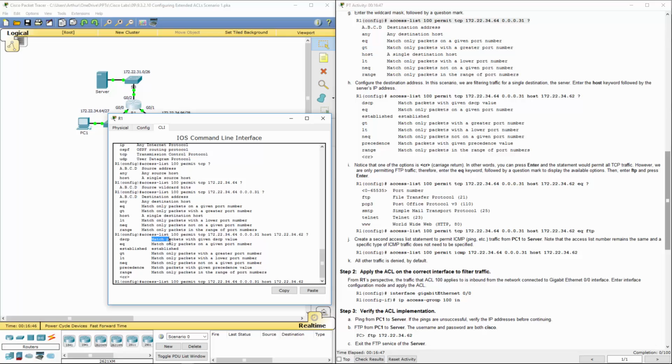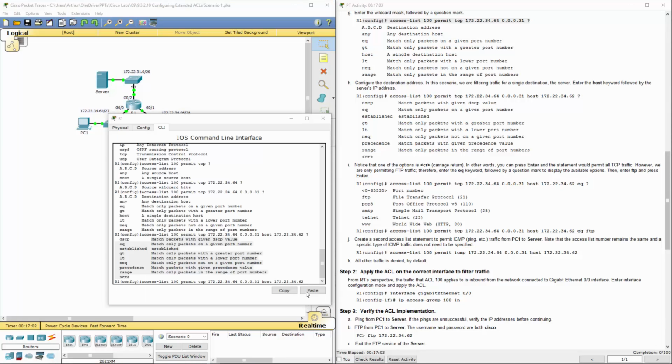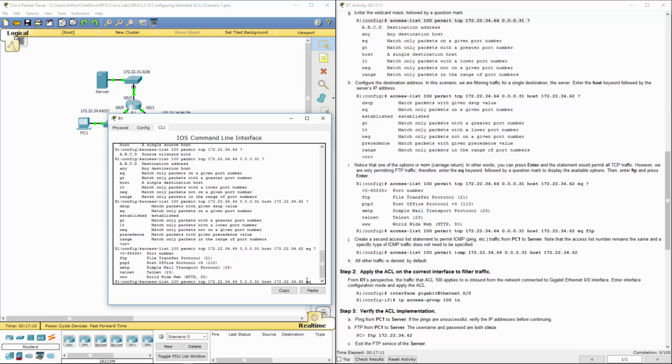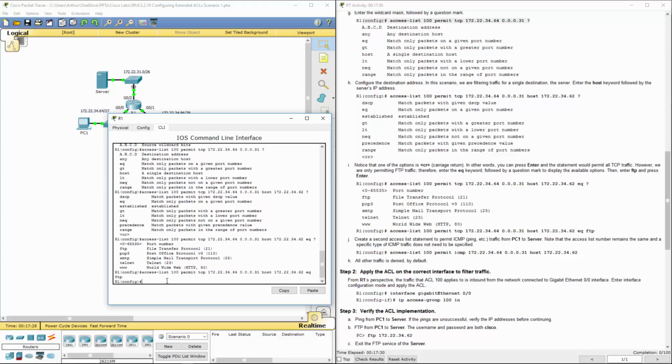After our destination, we have the ability to do matching. We're specifically looking at the EQ. That's going to be for equal. We can specifically give certain words or specific port numbers. We're going to be using the port FTP. We could also just do port 21. And that's it. That writes that first code.